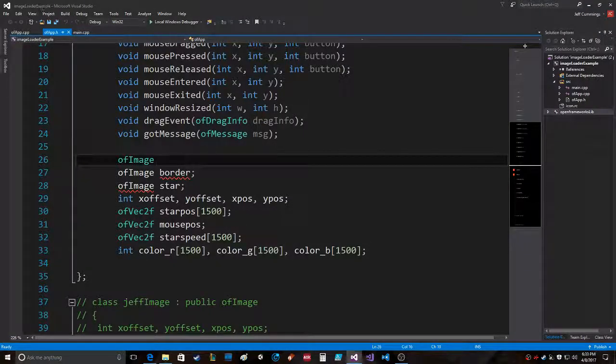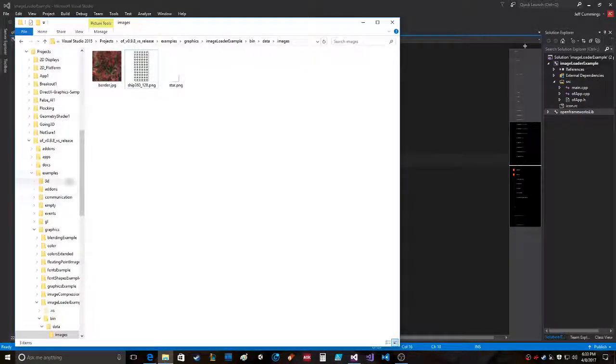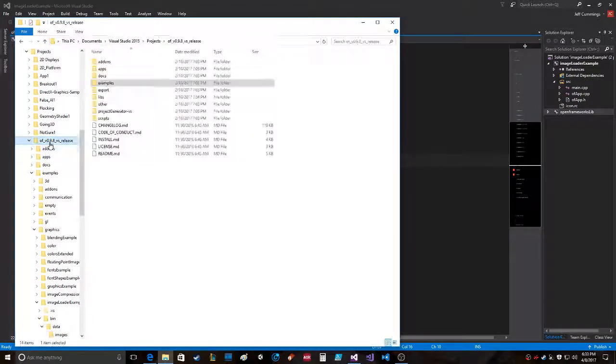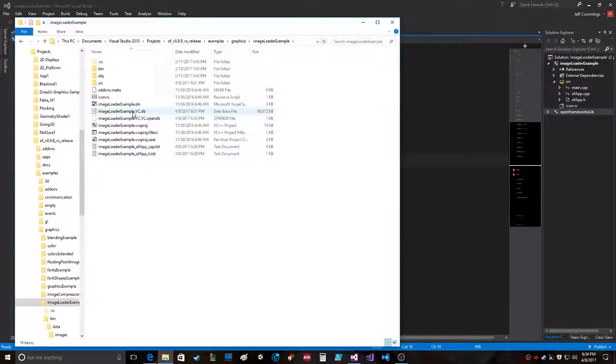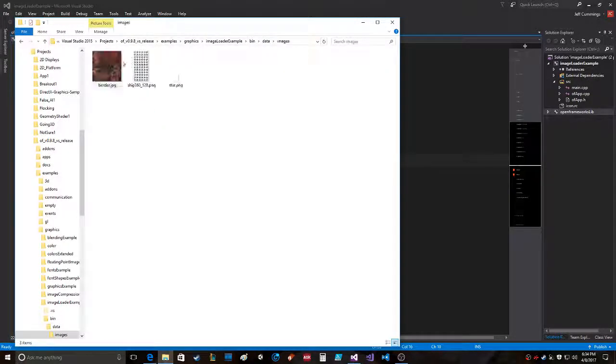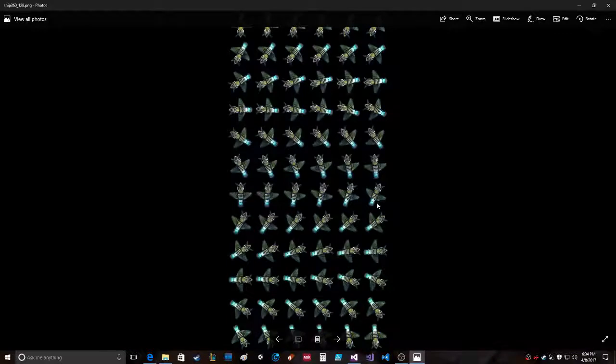So anyways, I was just playing around with one of the examples. This particular one is image loader. So if you download the API, it's under examples, graphics, image loader example. Okay. And what I did is I got bin, data, images. I got this, which is a ship.